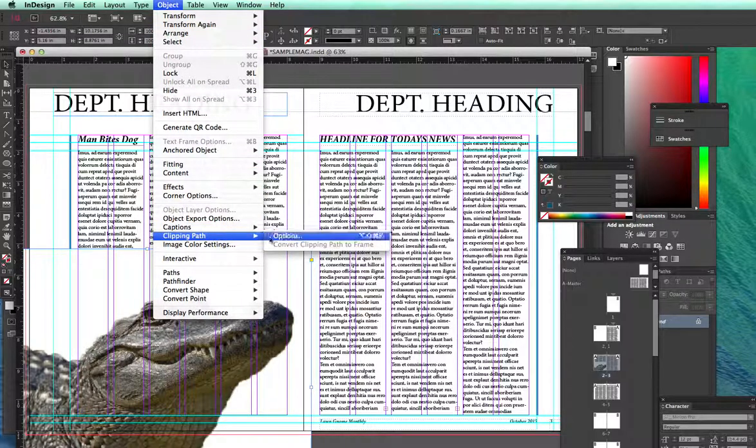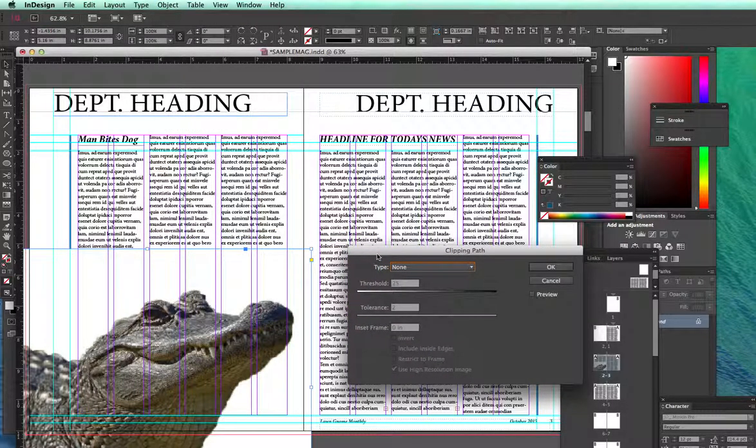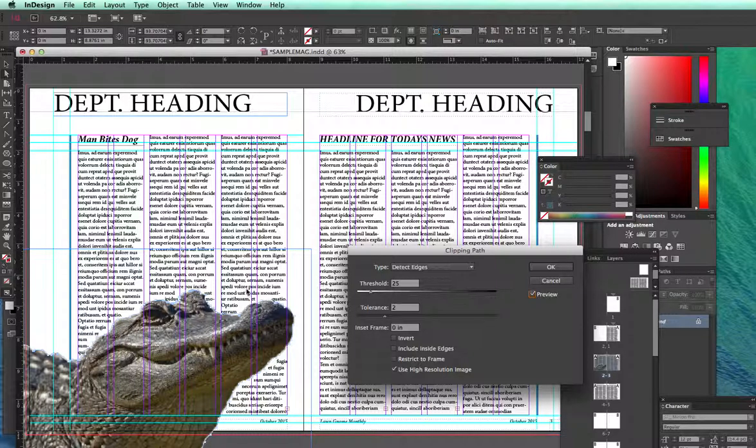Okay. And I just click over here on Options, and I get this window, and I don't know what to do here. Type. It means what type of clipping path do I want? Well, the type that I want is this, Detect Edges. In fact, it's the only option I have. Detect Edges, and what that means is it will notice what's white, and it will detect the edges of the image, and I can click a preview there if I want to and see how it's going to wrap. Okay.